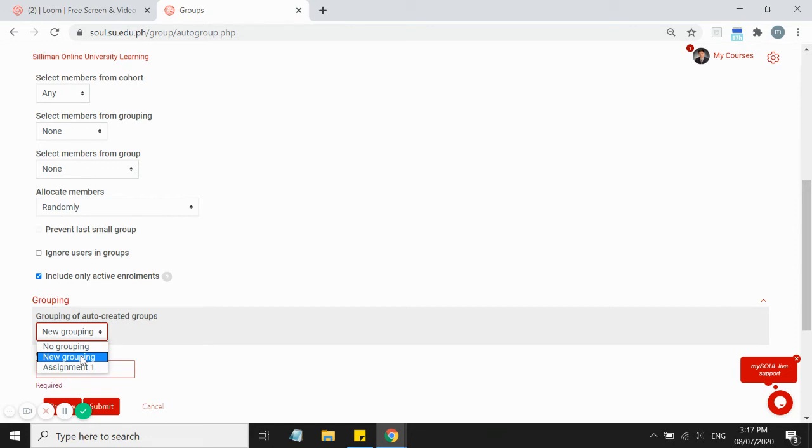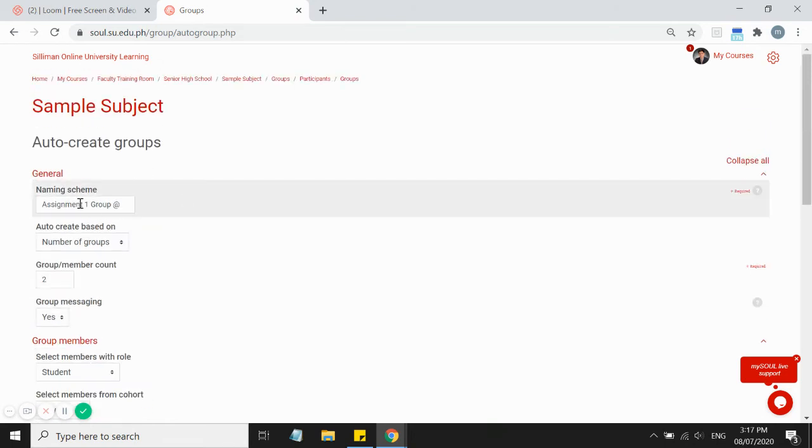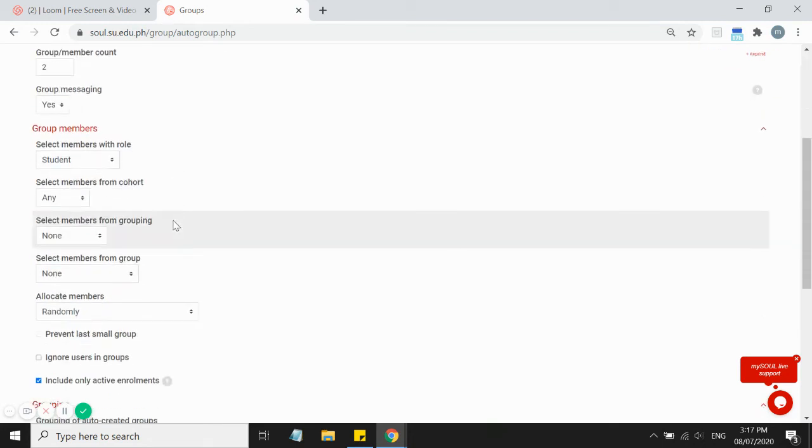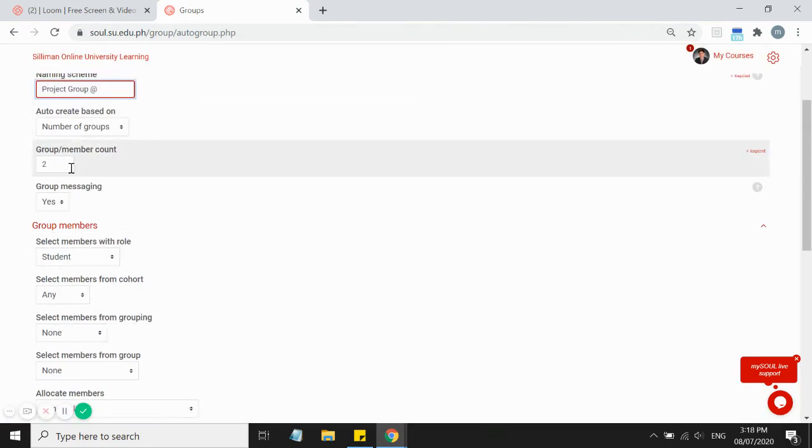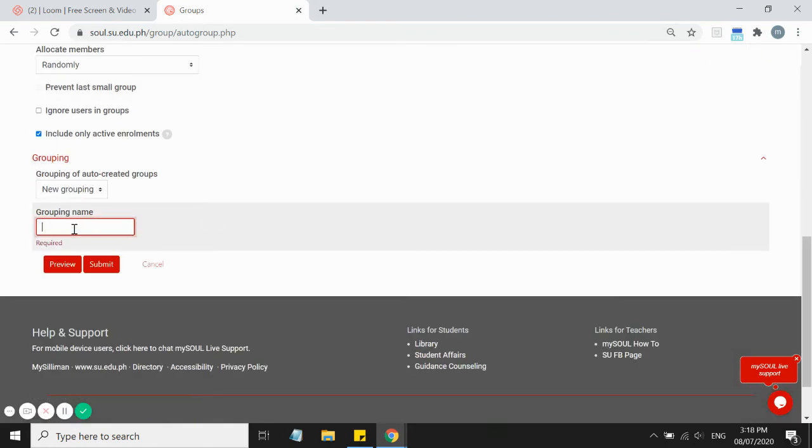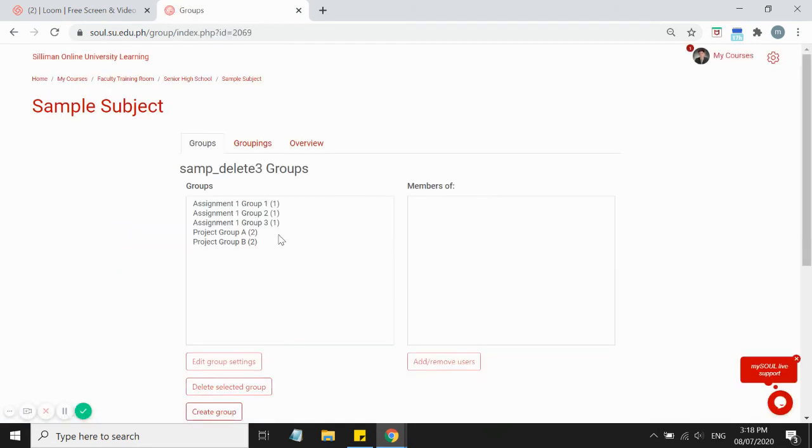So for example, this is a new grouping. I will just change the naming scheme to, let's just say, project. So this is project group A, B, depending on the conditions that I declared here. So here the grouping name is project. So I'll click submit, and it should now generate two groups based on the conditions that I declared earlier, that I want the system to create two groups for me.